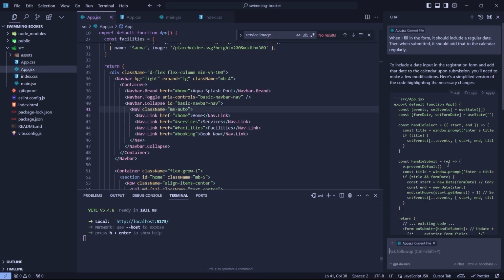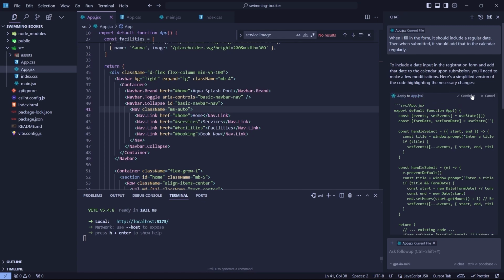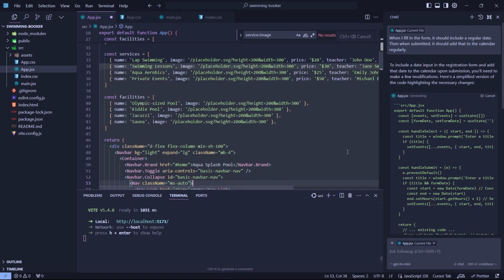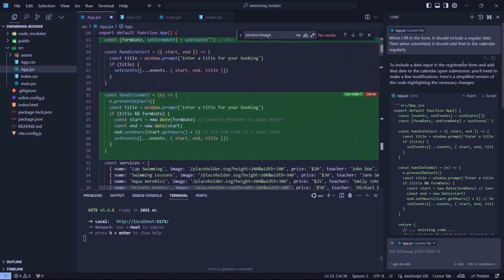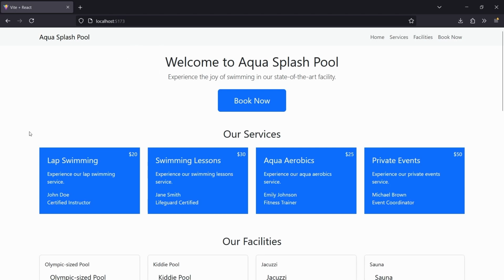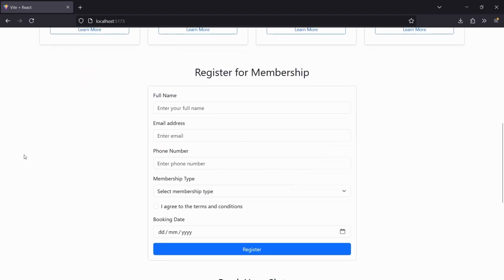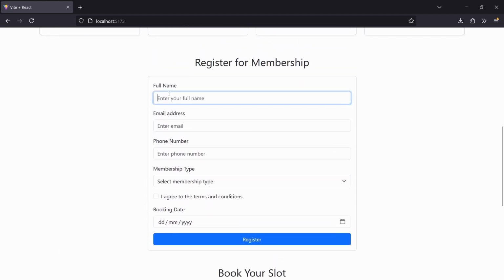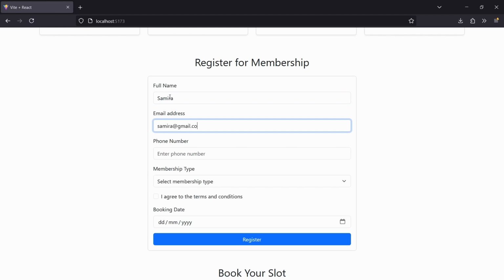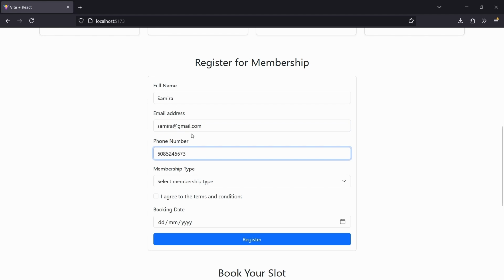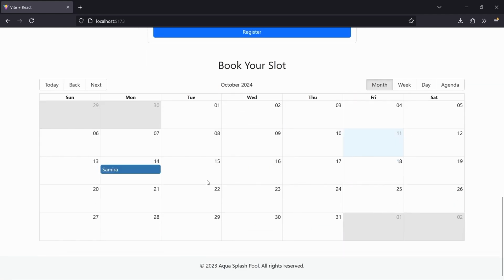And it's providing a suggestion. So I'm going to click on apply and confirm. So I'm going to just click on accept, and looking back, let's test it out. So let me register. We have the booking date. I'm going to be Samira. Samira Gmail. My phone number. And register. And hey, it added it. And we can still add it normally. So let's add a Lulu. Fantastic.